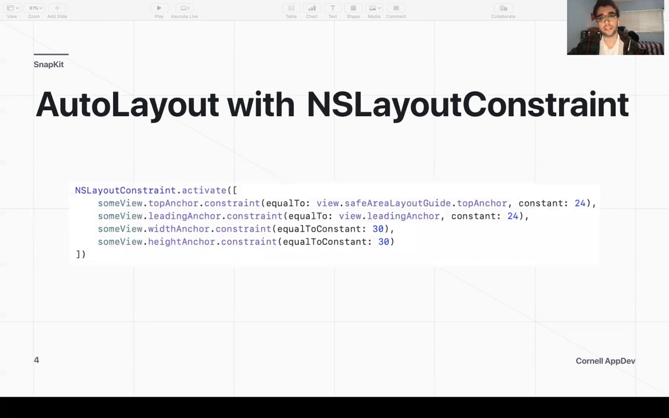So if you take a look here, this is how you're used to making constraints. Here you're setting some view's top anchor equal to the view's safe area layout guide's top anchor, and you're offsetting it by 24. You're doing the same thing with the leading anchor, offset by 24. And then you're setting the width and the height equal to 30.